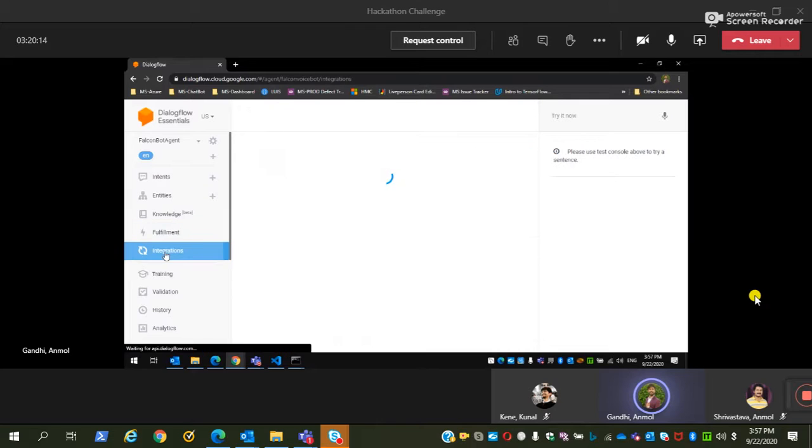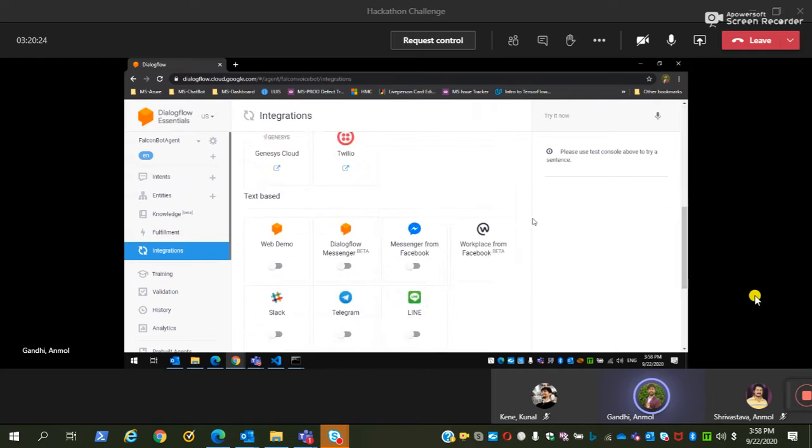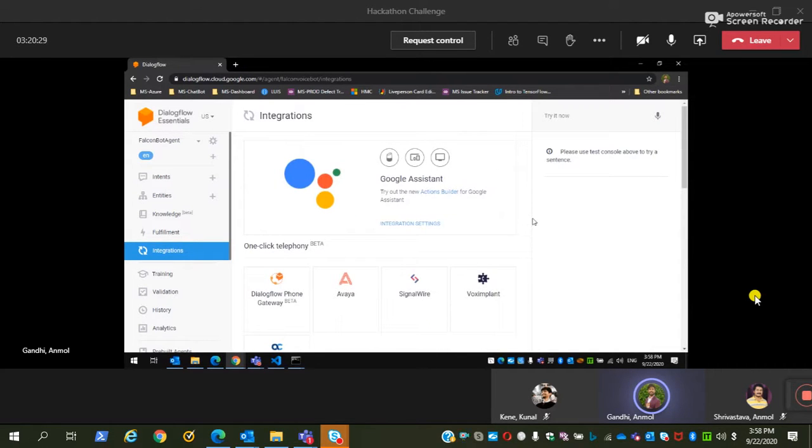Let's go next. These are the integrations, the channels the bot can be integrated with. There are various integration channels which you can see here, right? What we are currently testing on is the Google Assistant and the Dialogflow phone gateway. This is what we are doing with Dialogflow, the ES version of Dialogflow that we're using. Let's move to the code part of it.